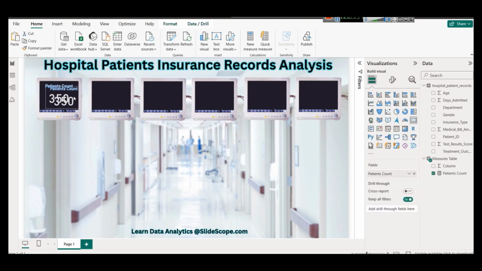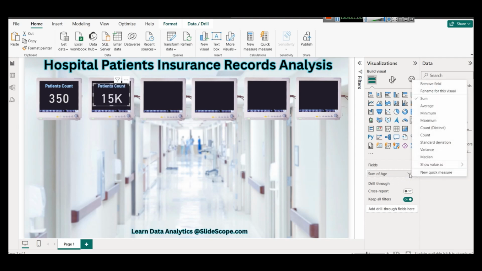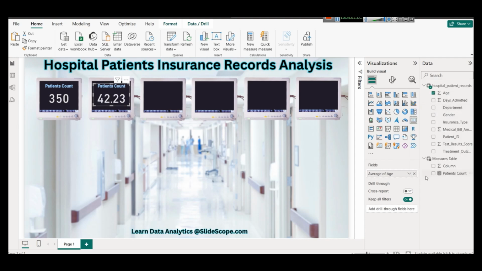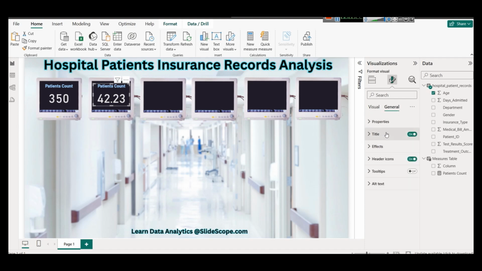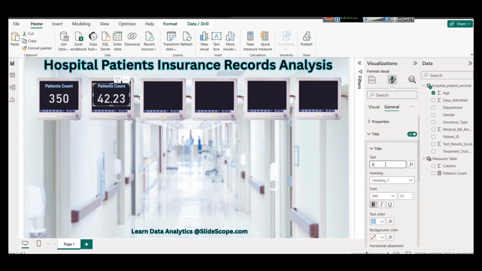Now we will copy it and paste it here. After patient count, we also have age. So what is age? Average age. Obviously age is a numerical value. For this, we will just drag it here. Sum of age will not make sense here. We are just going to use average age. So you can see the average age of these patients is 42.23. Here we are going to use this average age, and we will call it average age of these patients.